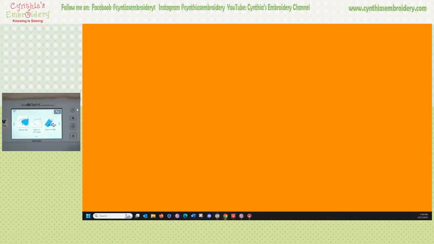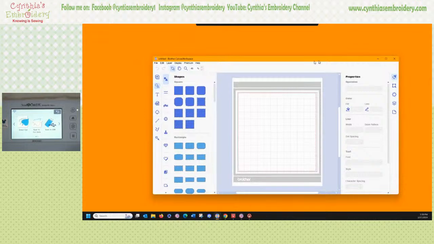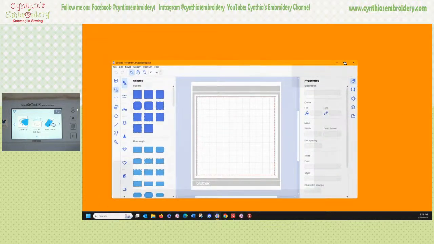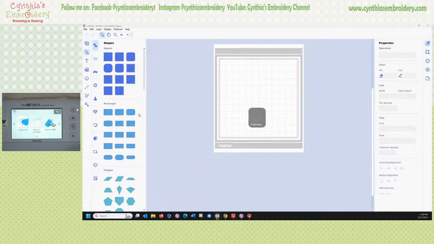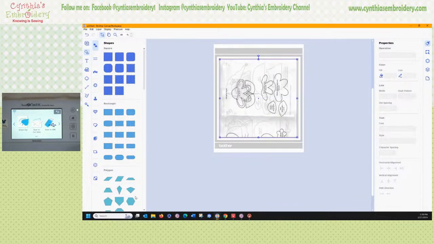Here's Canvas Workspace. Oops. Will help if I can get it over there. So here's Canvas Workspace. We're going to go up to File, and we're going to import from our cutting machine a scanned image. So that's the important part. We don't need my camera on there any longer. Let me see if I can get it out of the way.